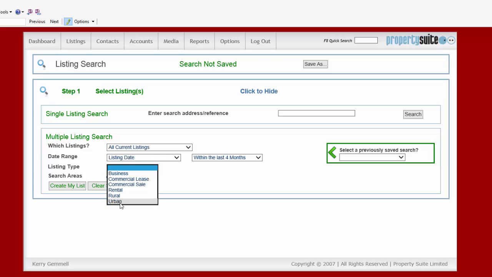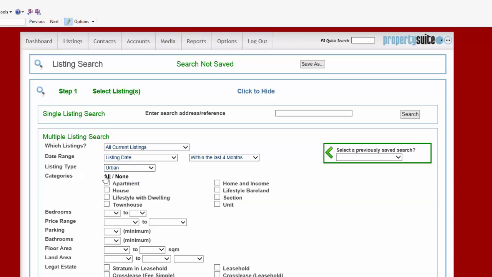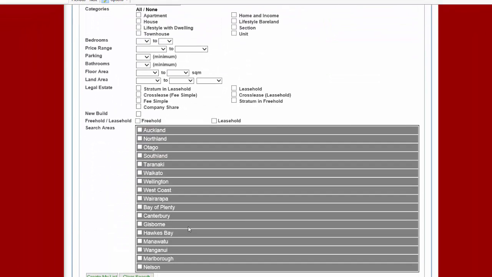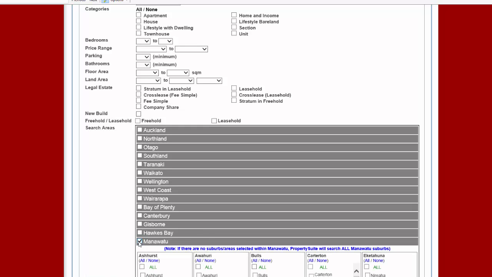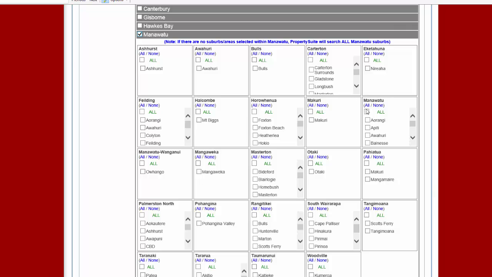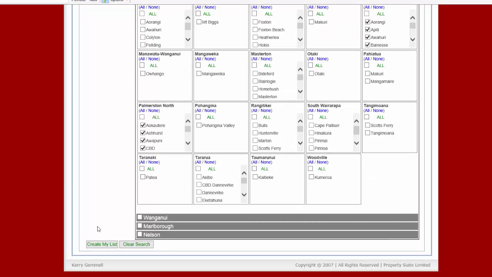Then you've got the listing type. We'll click urban, and then you've got the categories, etc. that used to pop up. And then I'm going to leave all of those blank, and then down below I've got the search areas, which are the suburbs. It used to say suburbs, I think. And then you've got the different areas that you want to select. So we'll just go all for Manawatu, all for Palmerston North, and then I'm going to click create my list.